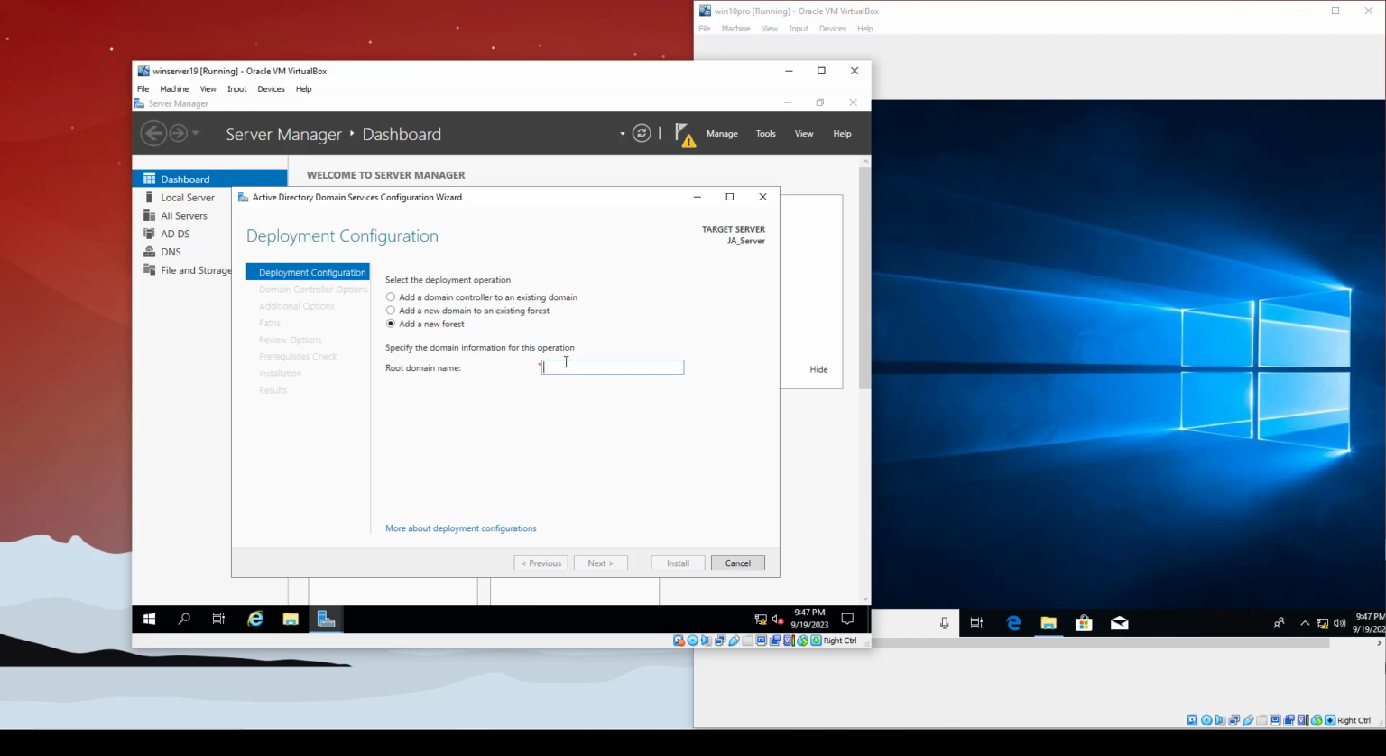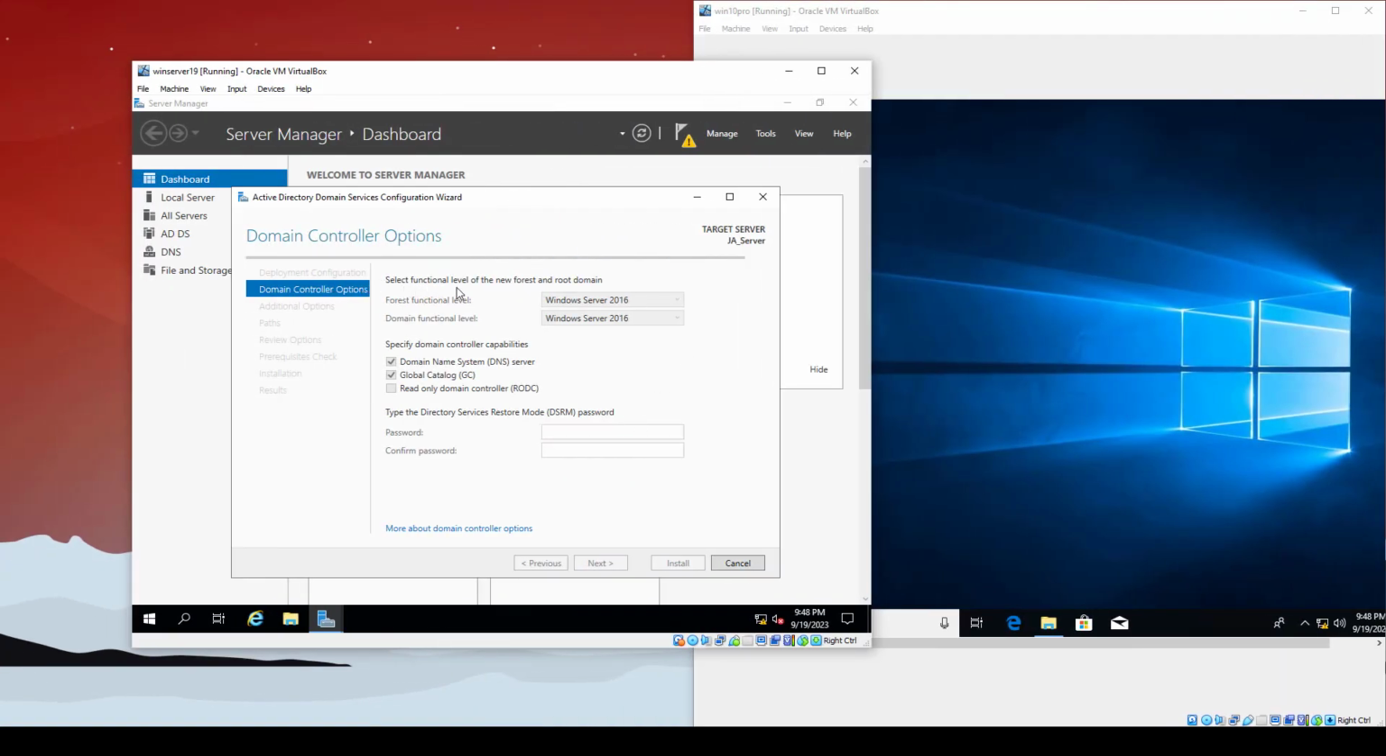I want to name my domain here. We're going to use joel.com. Click next. It's going through its checks. Now let's see, select functional level of new forest. We're just waiting for this to come up. What we're going to see here is options for Windows Server, so you might have 2008, 2012, 2016. I think this is the latest selection you'll have. We are 2016, so we'll stick with this.